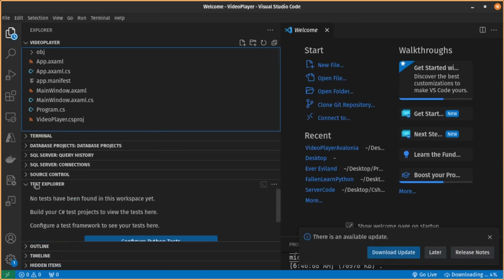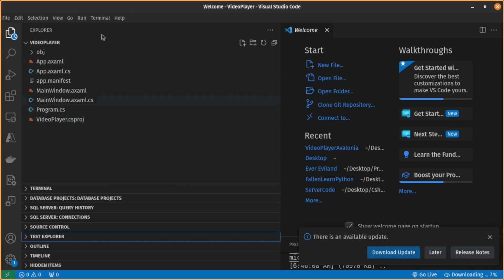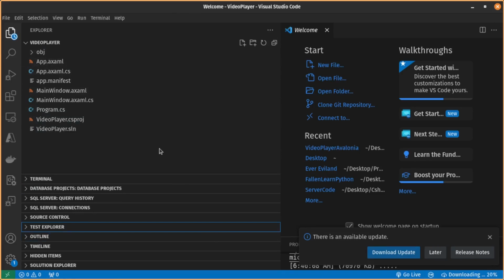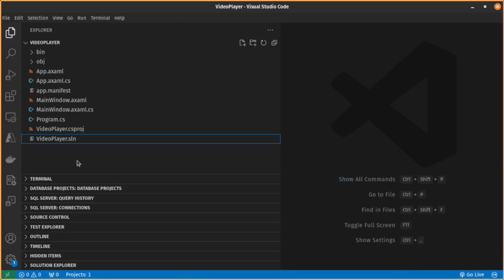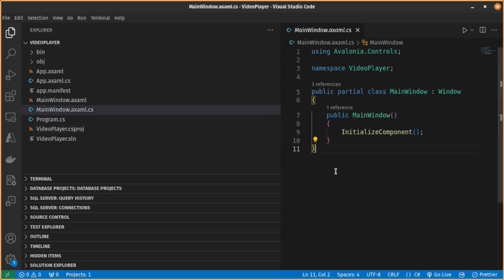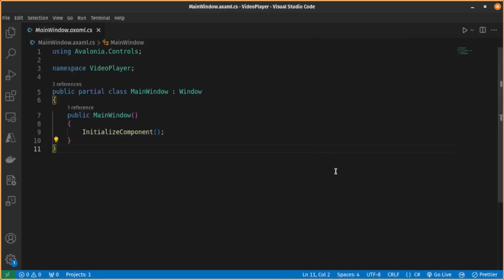Okay, so if you have created your app correctly, you should have these files right here. Now what we're gonna do is go to the main.xml.cs script, and I'm just gonna open it in full view. Then I'm gonna get rid of this constructor right here, and first create some instance variables.